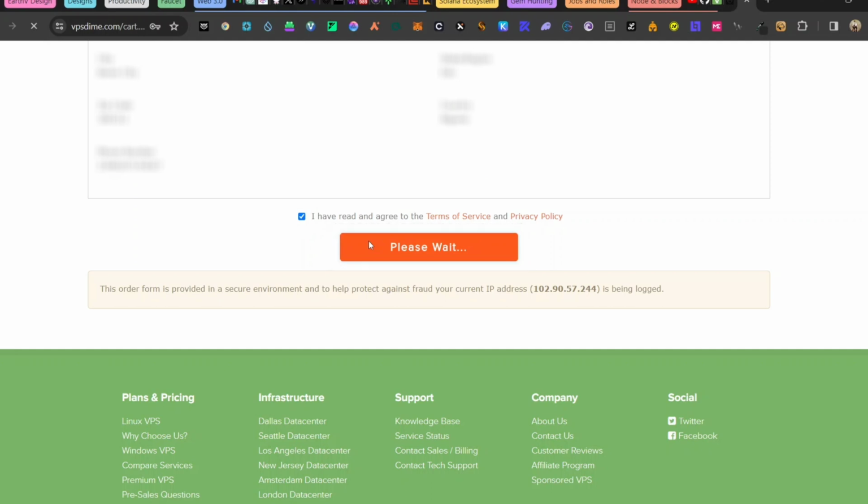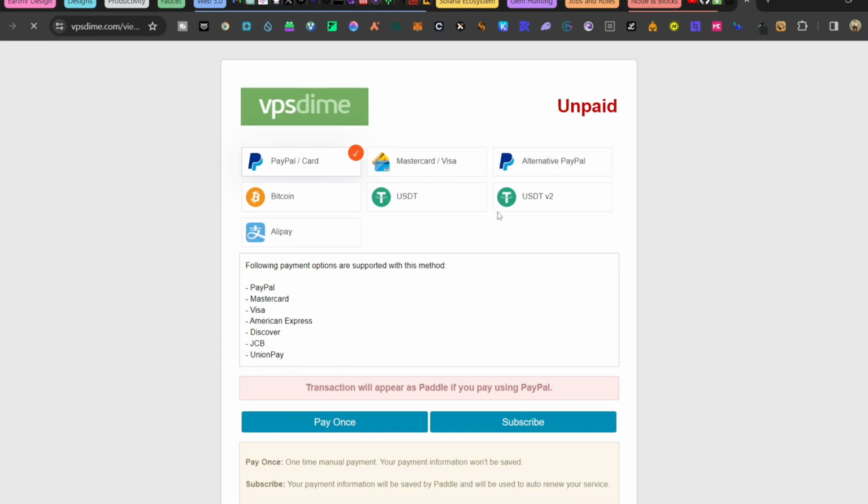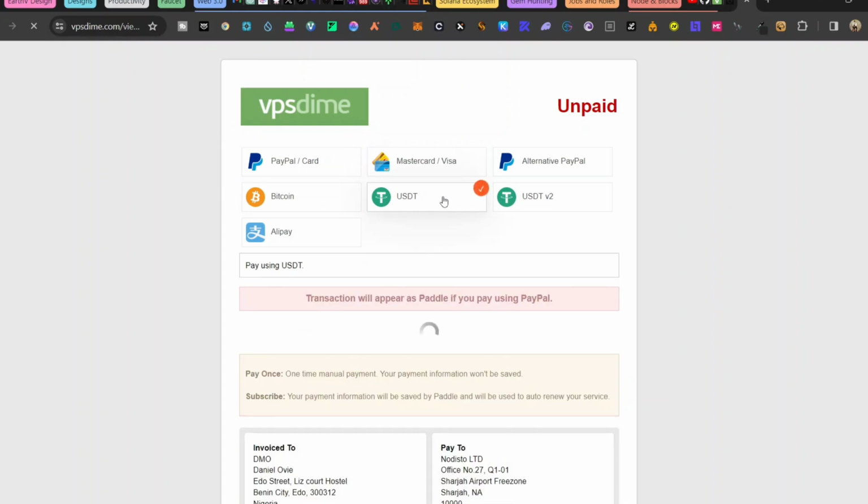Then wait for it to load up. Then it will take you to this section where you can select the mode of payment. You can see PayPal, MasterCard, and Bitcoin, USDT, and USDT version 2. So you can select the USDT. Then you wait for it to load up.